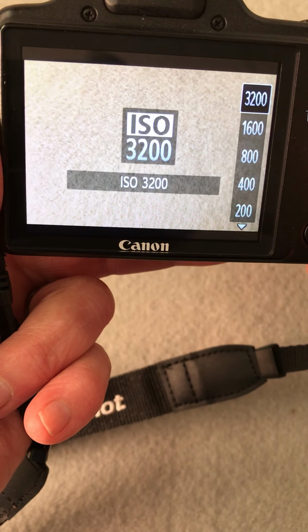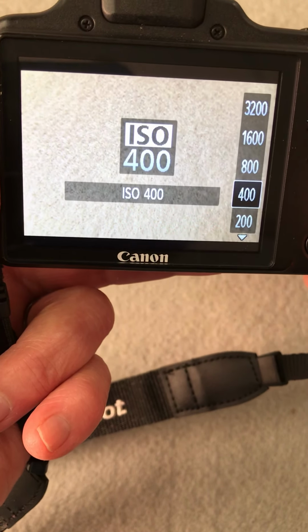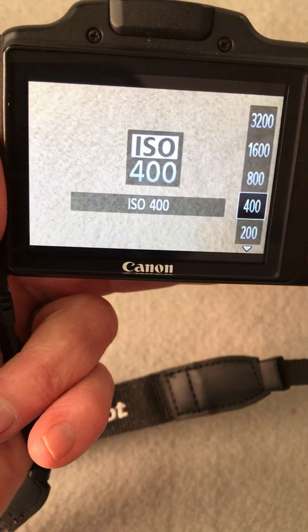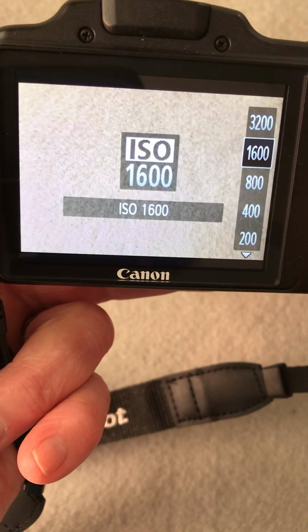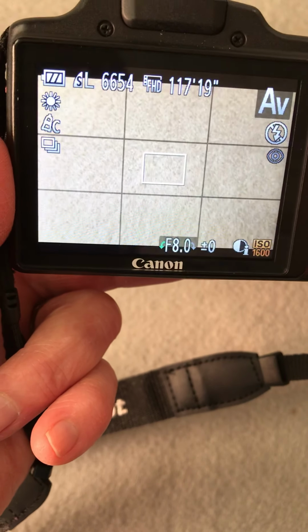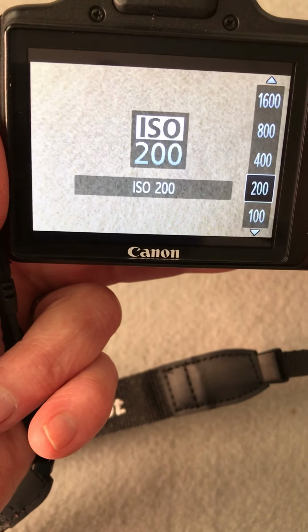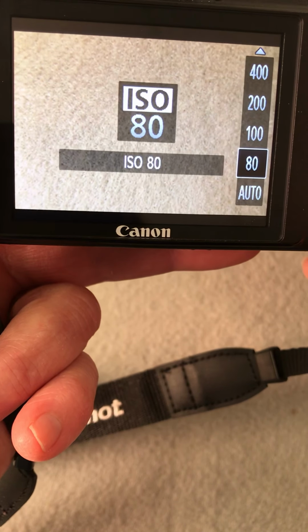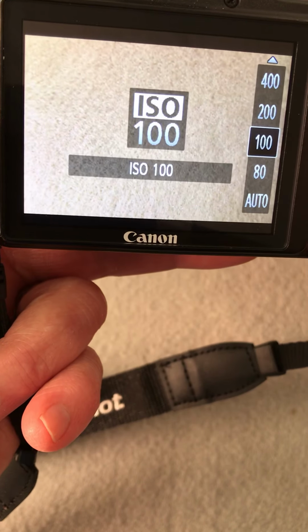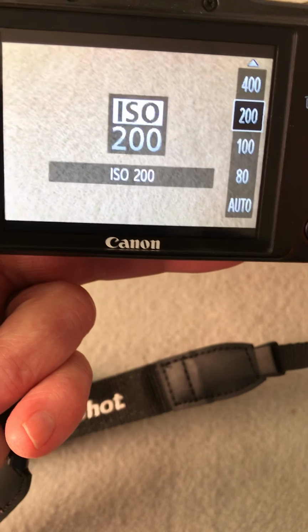One of the things that you're going to find is indoors, you want to start at 400. You might have to go up to 800 or 600 in dark situations. Now, if you're outside, you will definitely want to stay with 200, possibly 100 or 80. But in most situations you're always going to be at 200.